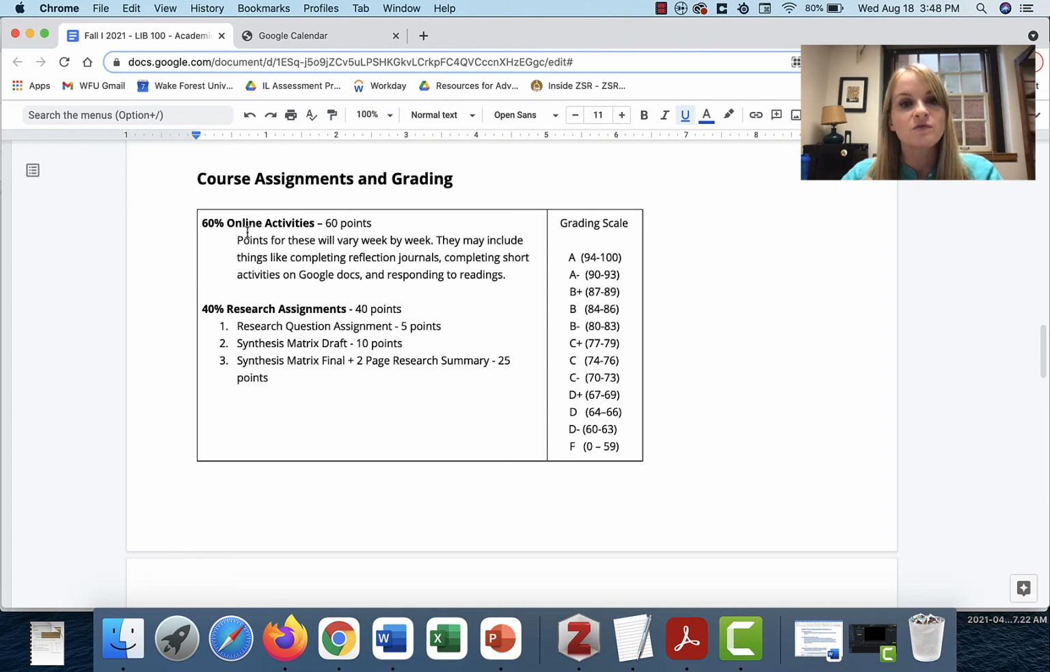40% of your grade, or 40 points, is going to come from your research assignments. So earlier I talked about how you were going to pick one research project for the entire semester, and that's going to be sequenced into different research assignments that you'll turn in throughout this half semester. You'll start with a research question, and then you'll turn in a draft and a final of something called a synthesis matrix. We'll talk a little bit more about that later, and a 2-page research summary at the very end.